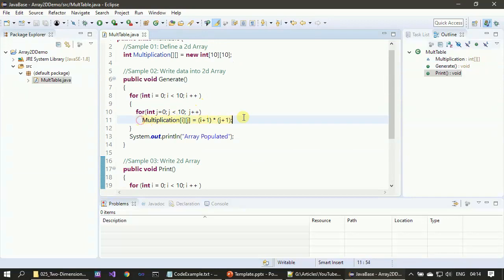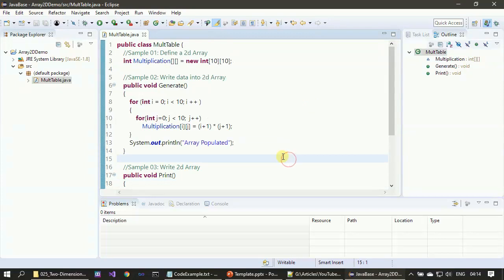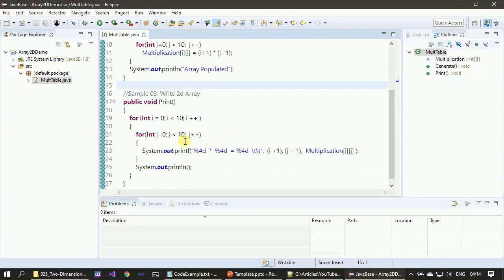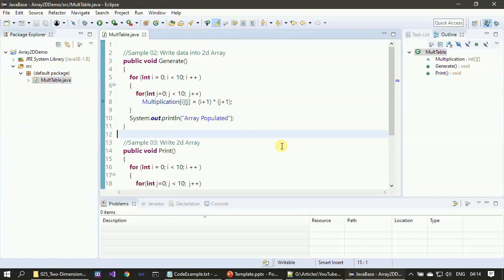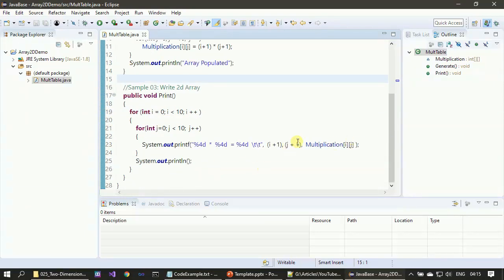Populating the array goes here inside the nested loop. Then here we are reading the content. So it's a good idea to have a breakpoint here to see how it gets generated. And retrieving we don't need, so here itself we will understand how the array is getting populated. Then retrieving we can see easily.